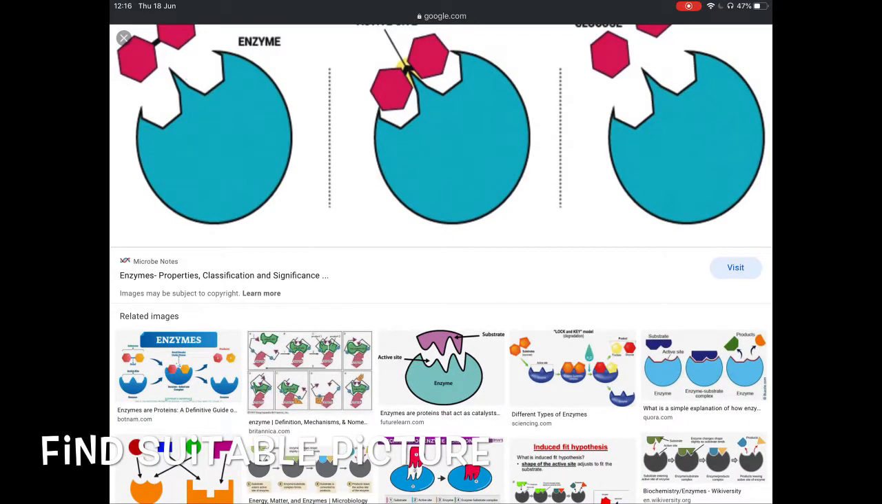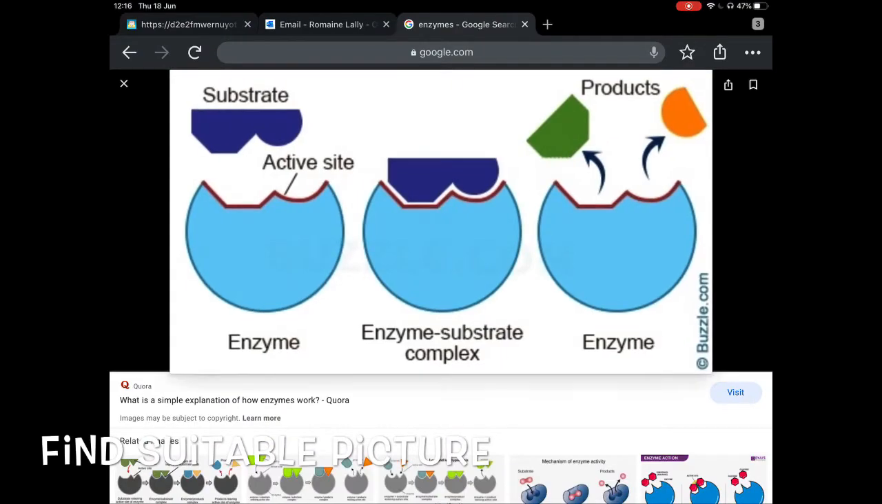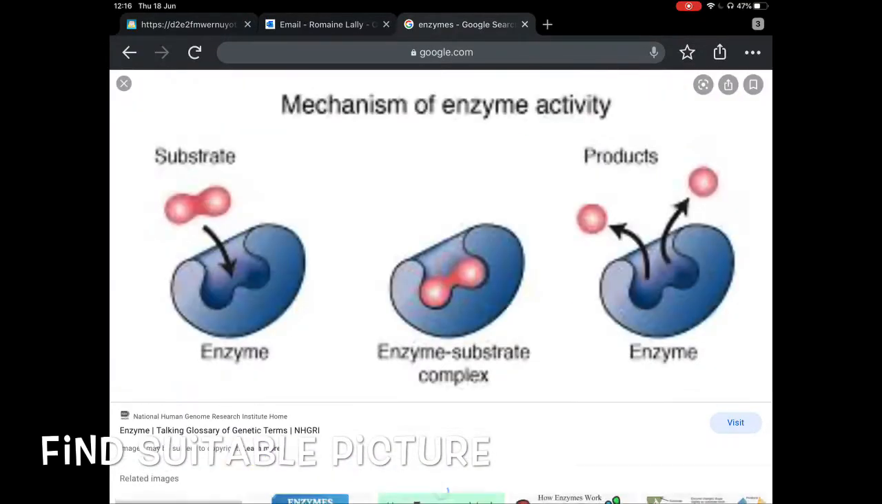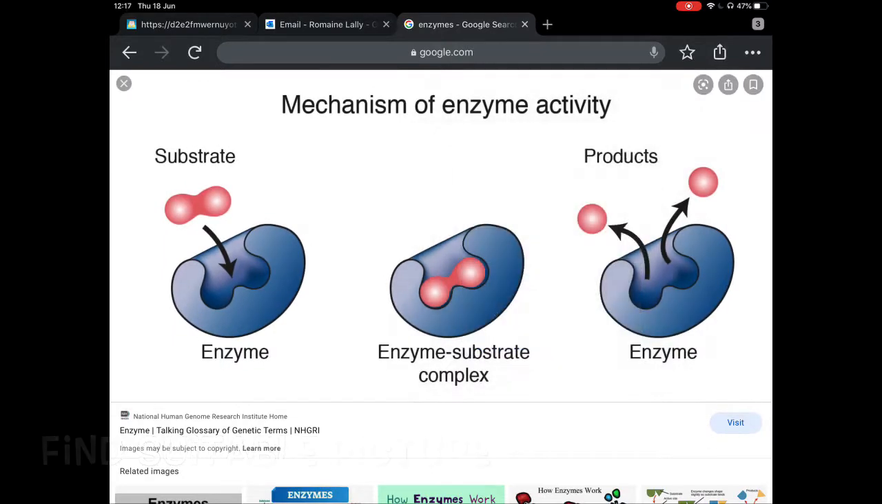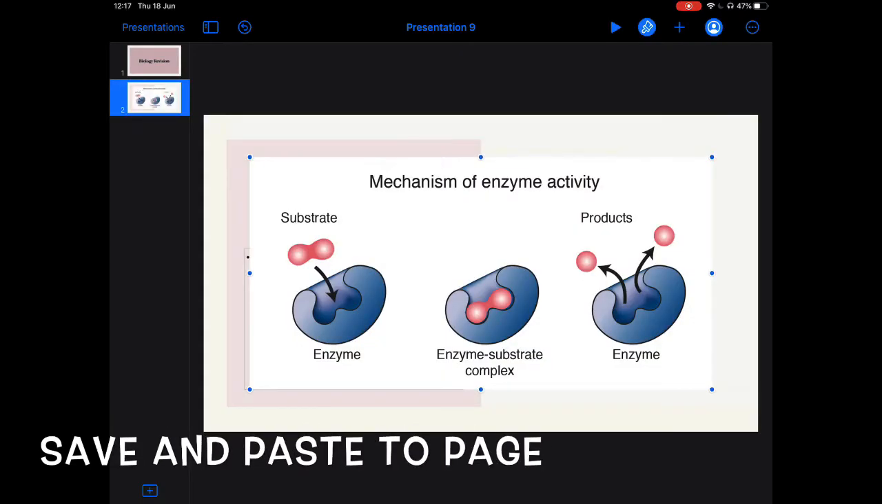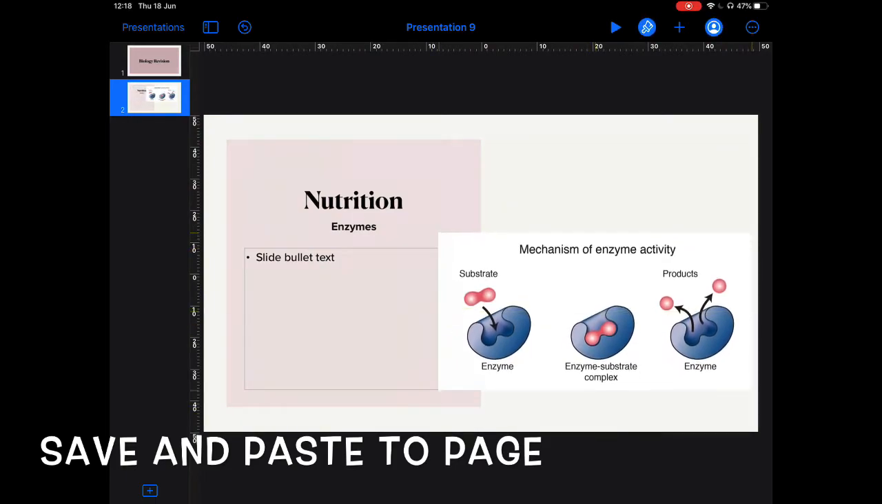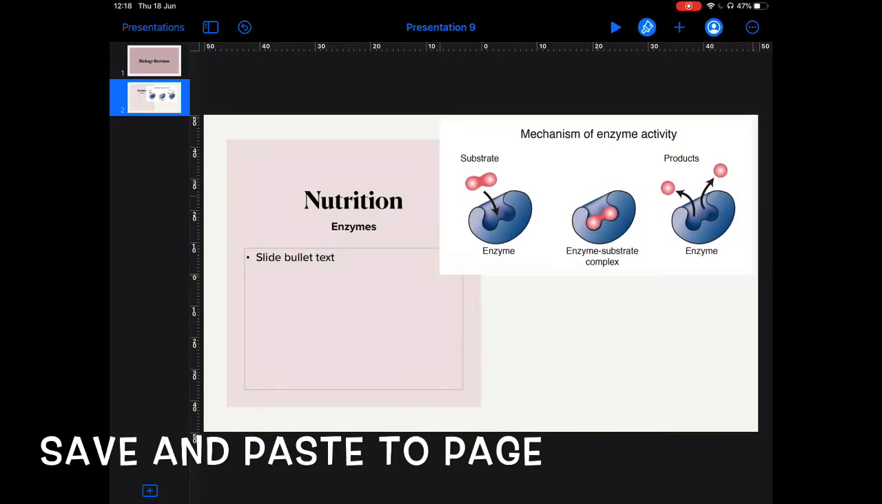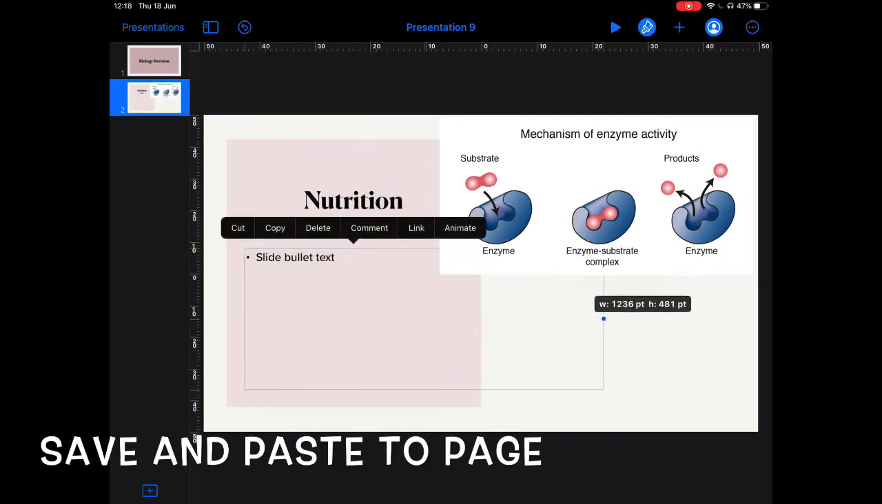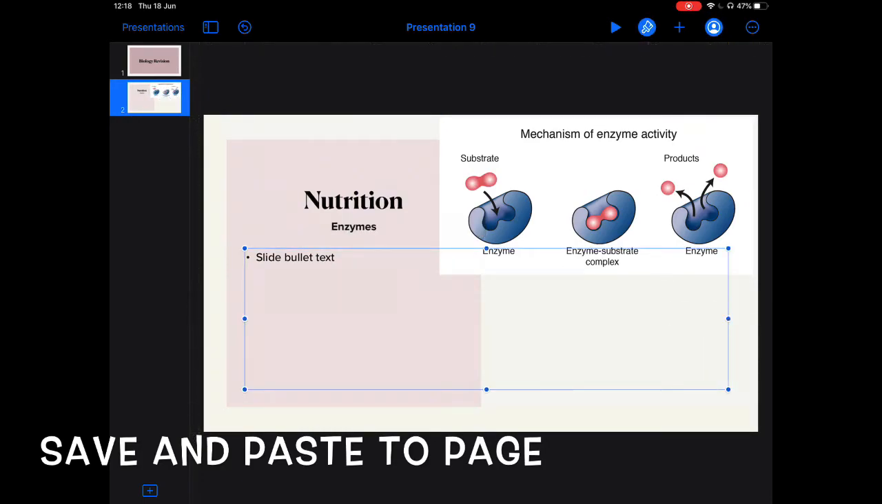So I've just typed into Google enzymes, and then I'm going to have a look through until I find a diagram that I really like the look of, one that I think is going to be useful in helping me with understanding enzymes and remembering what I need to know. So once I've chosen a picture, I obviously just need to save it in my images, and then I can embed it into my first page.